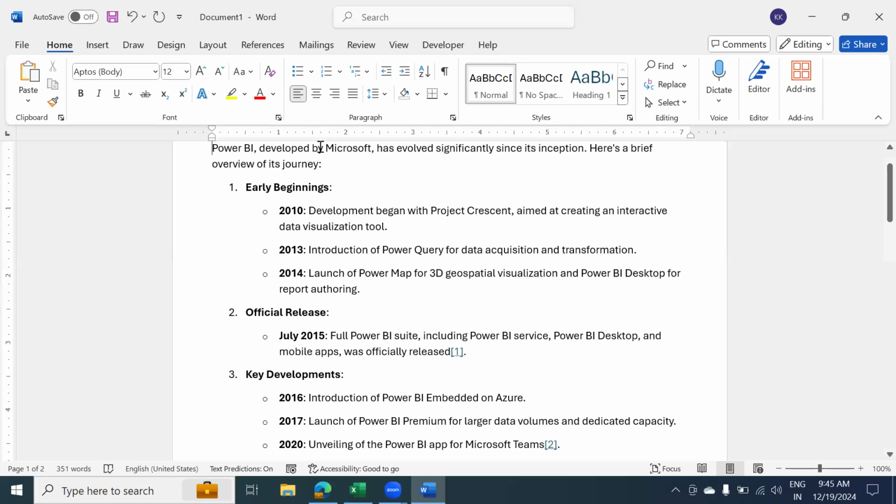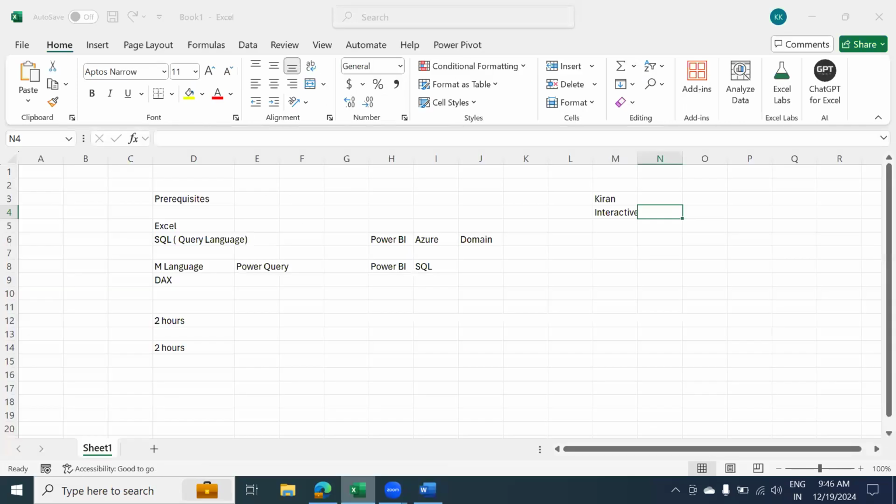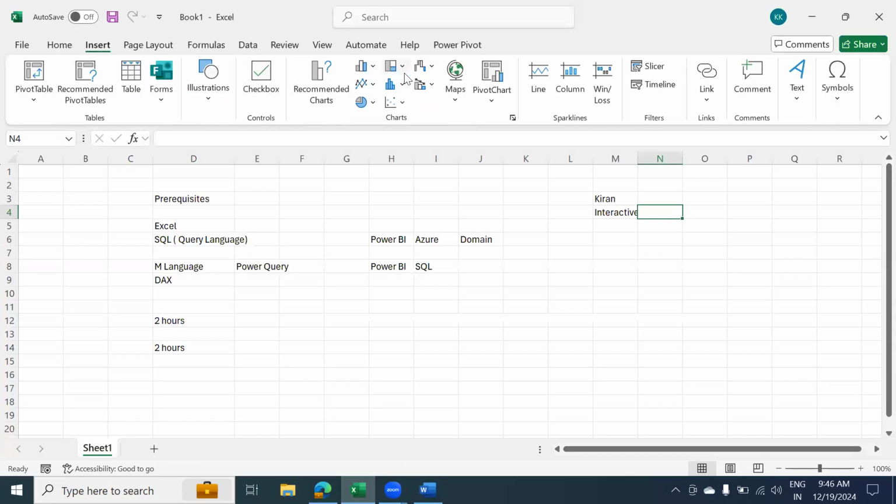So this is a small brief on Power BI evolution, guys. The first step was laid in 2010 itself. What Microsoft planned was to create an interactive data visualization tool. Now I have a question here. If you come to Excel, even in Excel, we have some charts. My question is quite simple. What is the difference between interactive charts and these charts? Anyone has an idea?